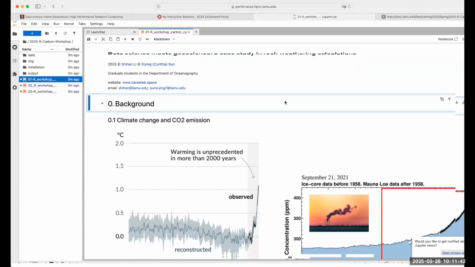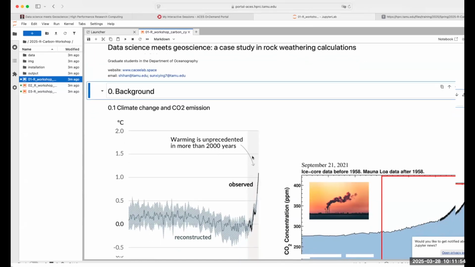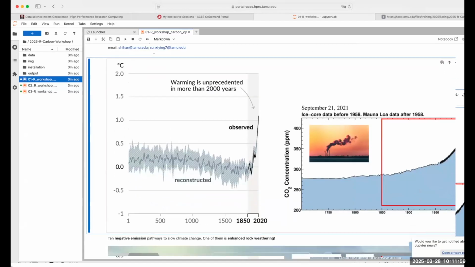First things first, why do we care about rock weathering? There are multiple aspects to the answer, but we start from climate change, the most pressing one. Many of you might be very familiar with the figure shown here.